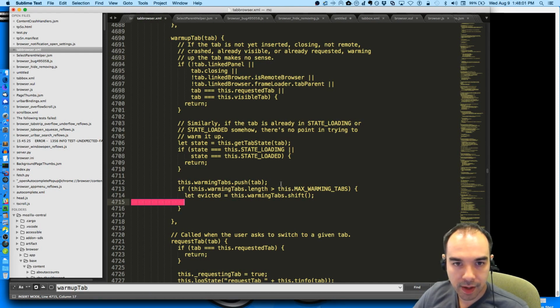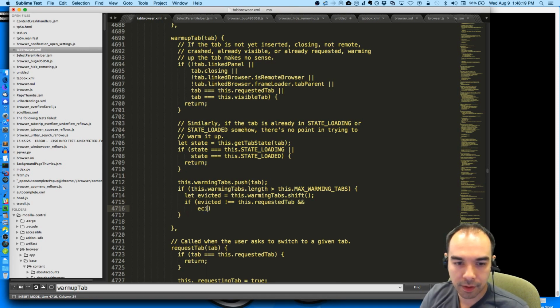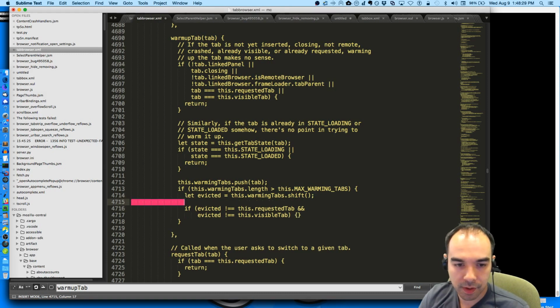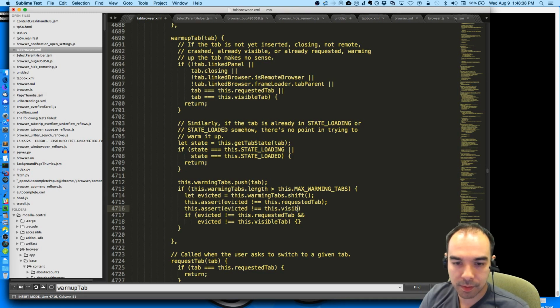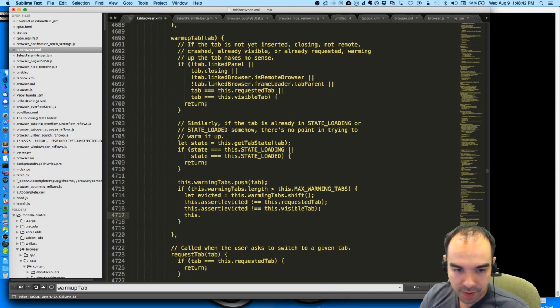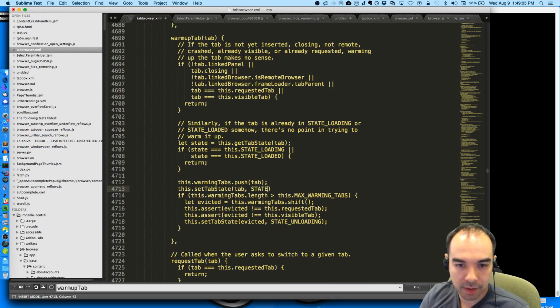Evicted equals this, take this tab. If evicted is not equal to this dot requested tab and evicted is not equal to this dot visible tab, or maybe I should assert evicted is not equal to this dot requested tab, assert evicted is not equal to this dot visible tab. This dot set tab state evicted state unloading. This dot set tab state loading.